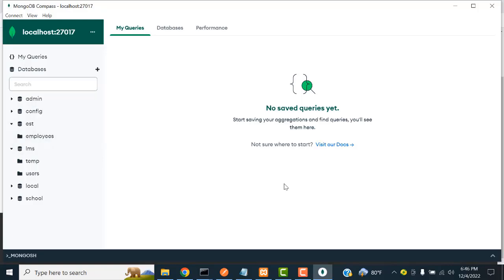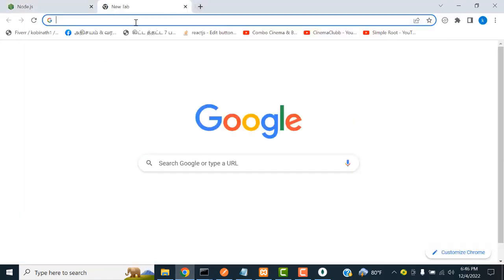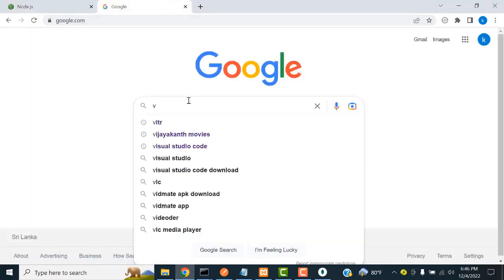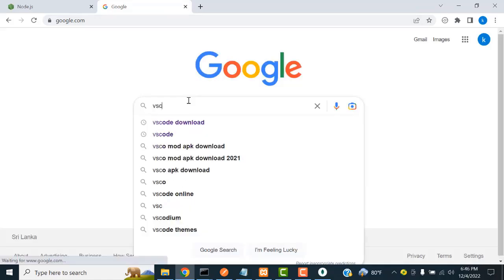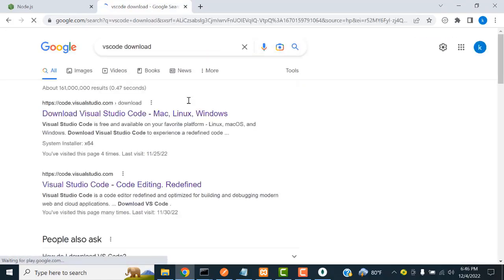Now what I'm going to do is install another important thing, the VS Code editor. This editor is helpful to write the Node.js code. You have to download and install VS Code. This editor is a must, since you have to work with Node.js, right? So click and install it on your machine.